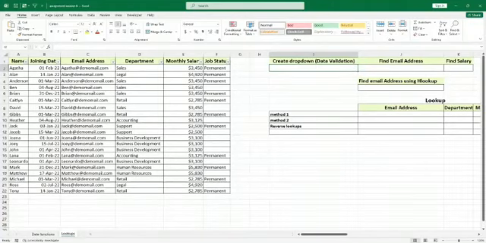Now I've already created this particular table of employees, their email IDs, their department, their job status, their monthly salaries. Okay. Now, first things first, let's understand how to filter out a particular data.